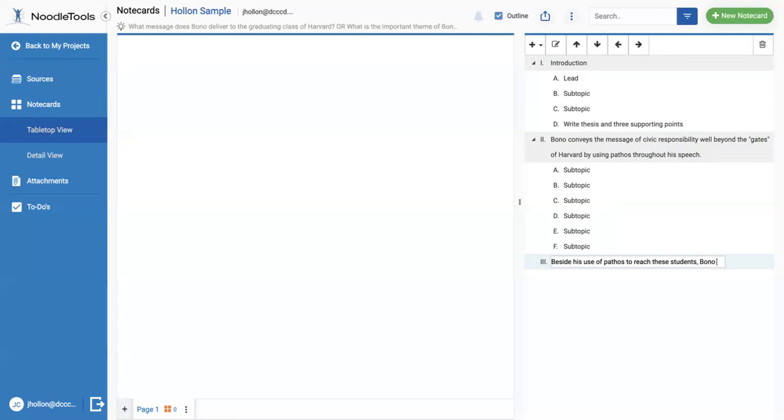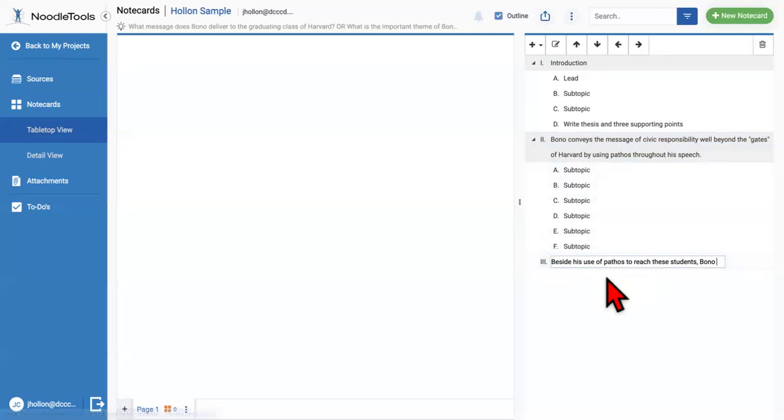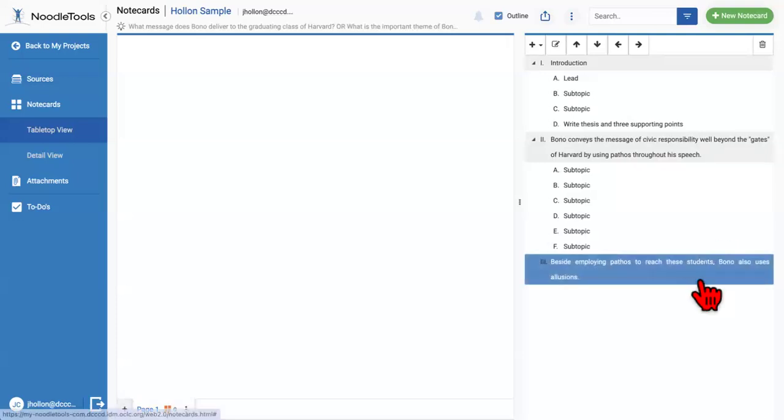Bono... We don't want to keep saying use because I've already said that. I'll go back and change that. I could just say employing to reach these students. Also uses, I remember it started with I, I'm going to just say allusions. Okay, then you're going to do children.